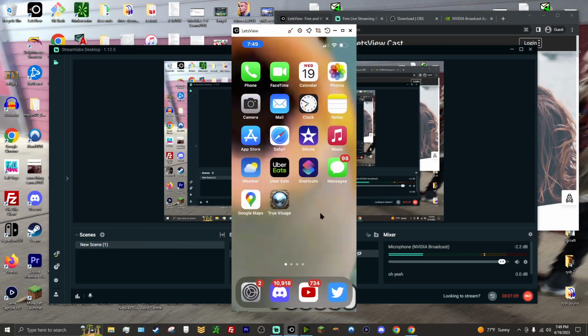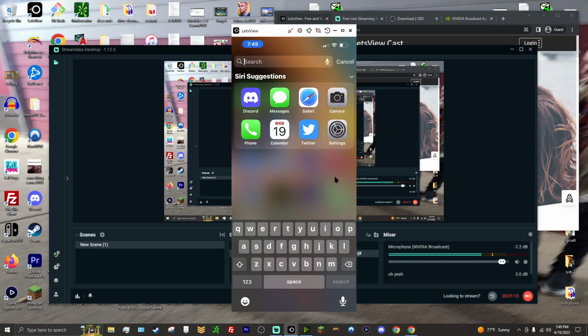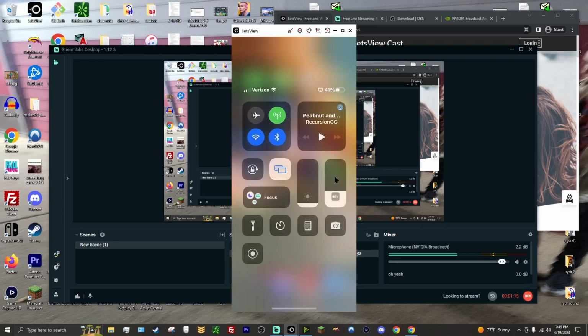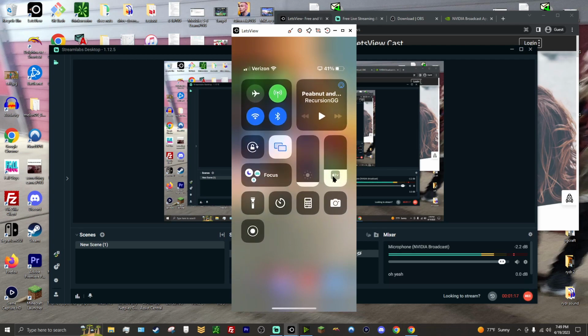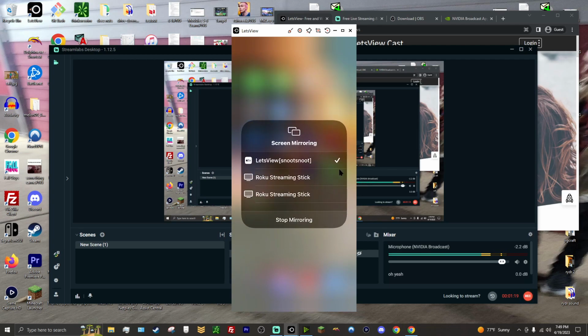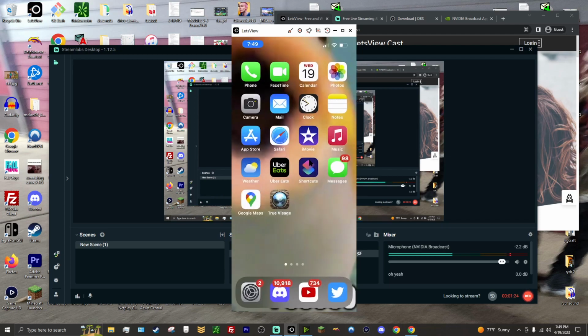So on your phone, as you can see my screen, you just swipe up. Oh, hold on. You swipe up like that, and then it'll be right there. You can see it at the top there. You click that, and now you can see everything.